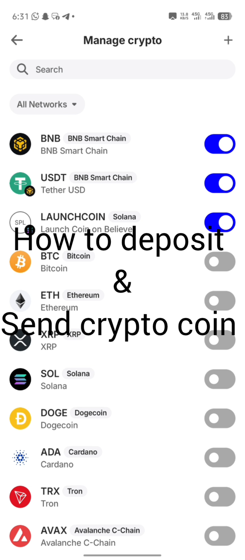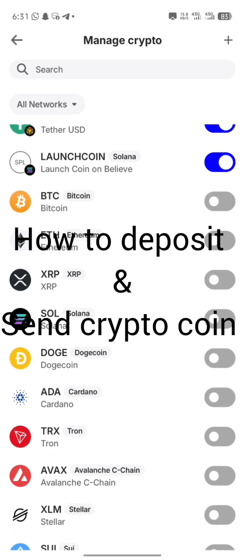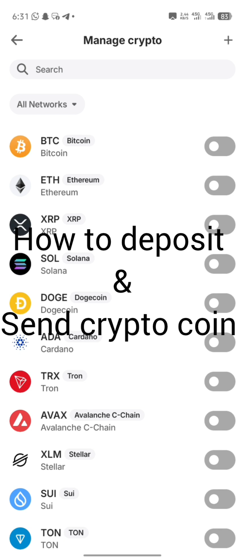So this is simply how you can deposit and receive crypto from another exchange, and how you can send out and also receive. If you do have any question, do not forget, I'll attend to you as soon as possible. I have also shown you how you can send.